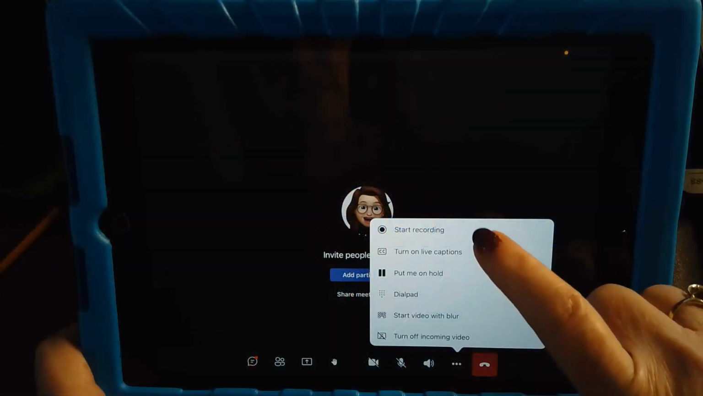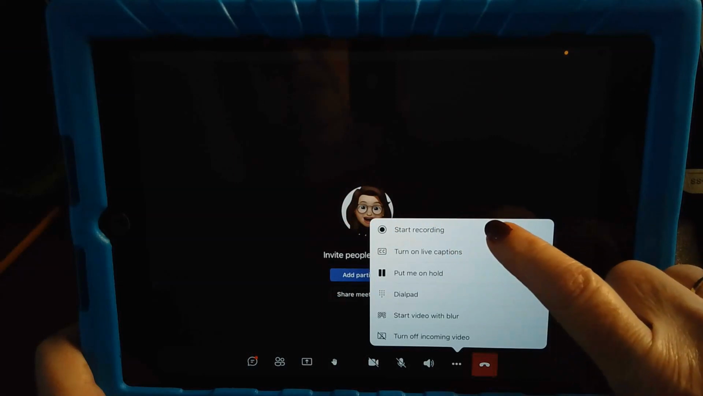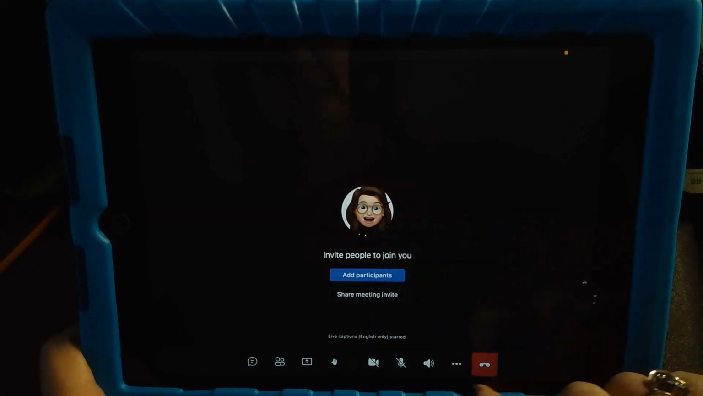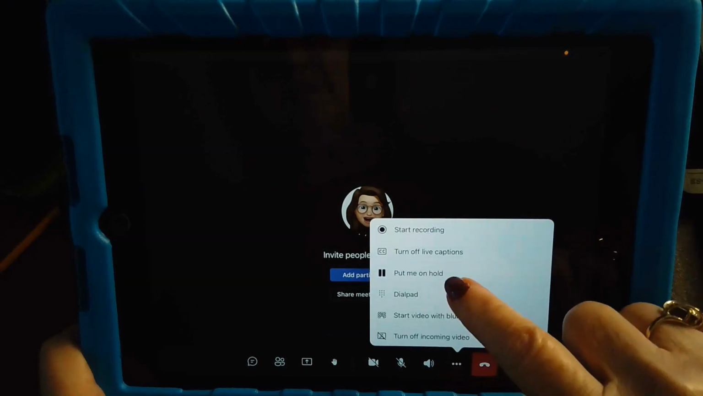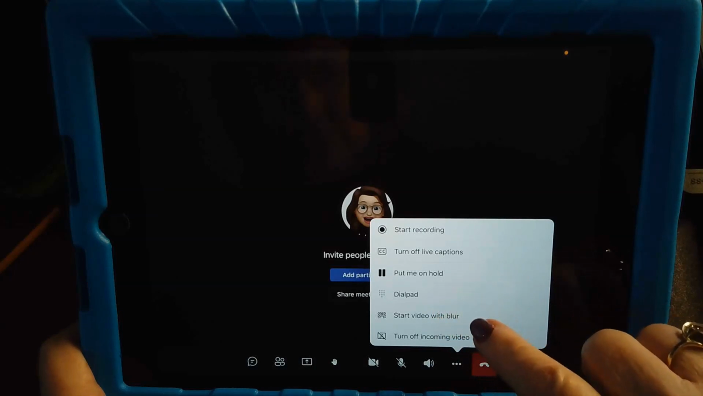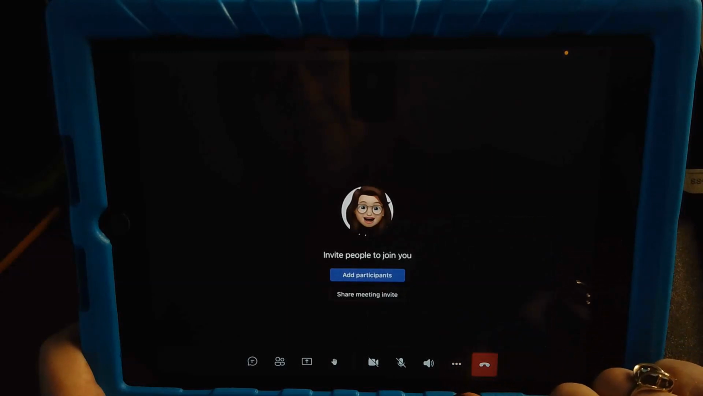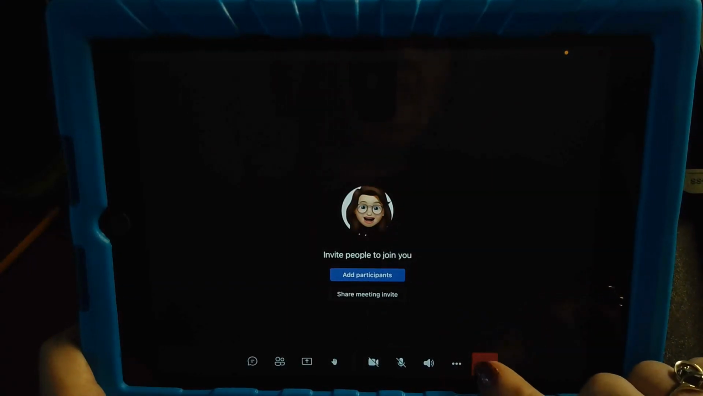Touching the ellipses opens more options, such as starting the recording, stopping the recording, putting a call on hold. You can also dial others and use your video with a blur in the background. When you're finished with the meeting, all you need to do is touch the red hang up button, and that will end your participation in the meeting.